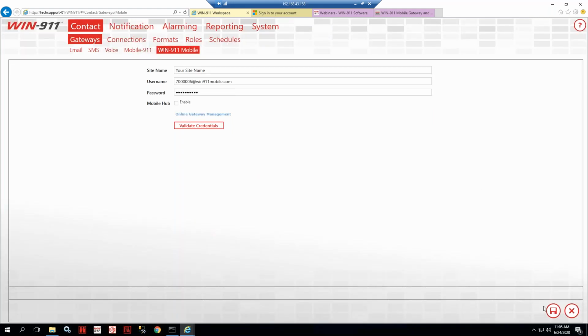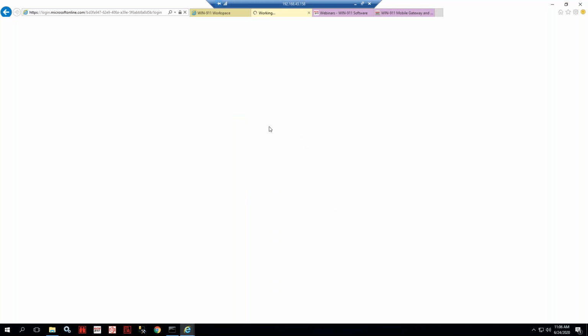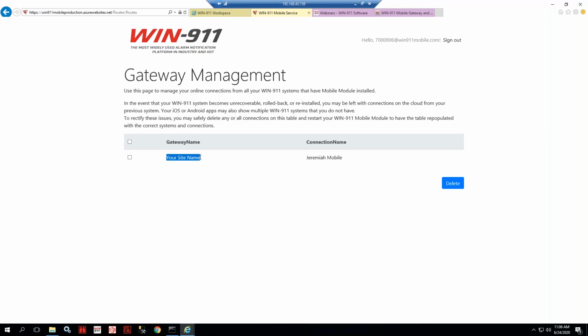The first thing I would do is make sure that you actually click the save button. Let these settings save, let it process the fact that you just put in information, and then go to online gateway management. So you can click in here and actually sign into the account itself after you save the settings, and you should see your site name and any connection that you've added. This will come later. I'll show you how to add connections.